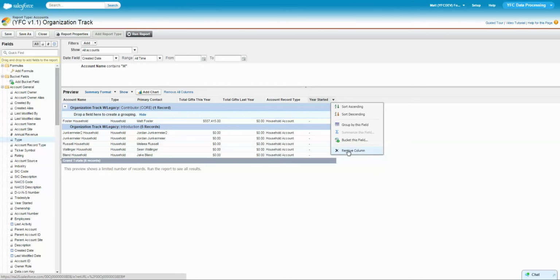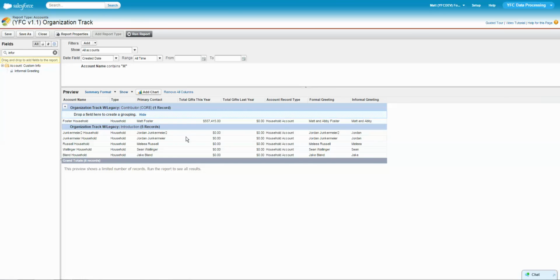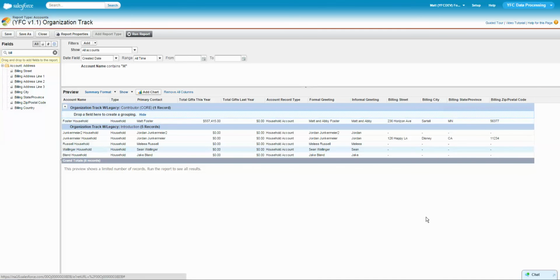And it's the same with the sorting here. You can do a quick find for all your fields. So if you know there's a field type that you want to find, maybe formal greeting, you can type it in there, find that quick, pull it right over. Maybe informal greeting, pull that over. Maybe you want address. It's good to note that organization and household accounts do use a billing address. So billing city, state, zip code. Now we got all their addresses there. I think some of these don't have any addresses, just as an example.